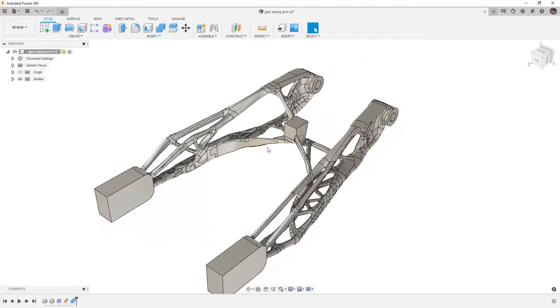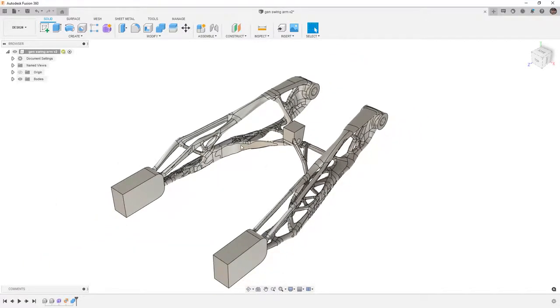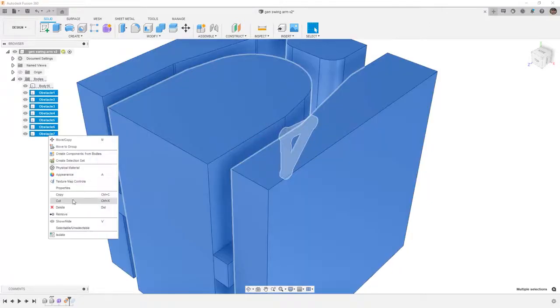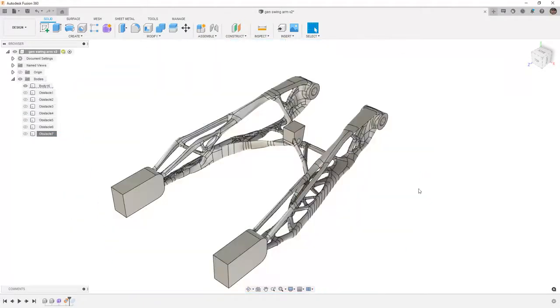Everything else in the swing arm looks pretty good. I'm happy with the shape. There are some areas where I would want to make some adjustments. For example, not having this combine feature and then going back through and hiding all of these obstacles. Let's go ahead and simply show hide. You can see that the inside no longer has that small cutaway.